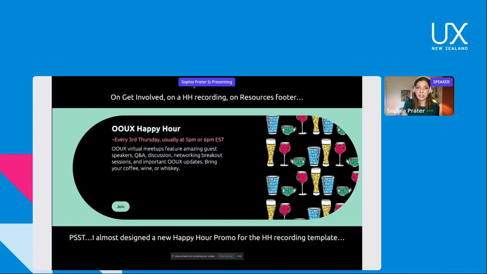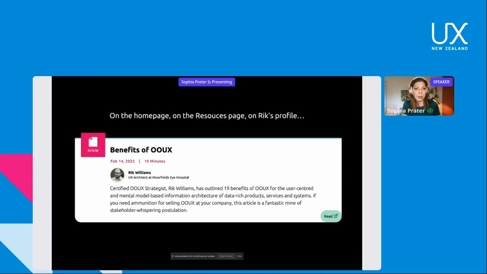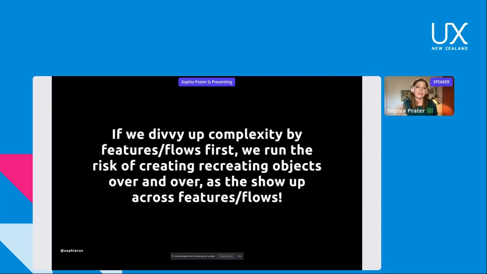Let's just reuse what we already have. So it's very easy to do this. I still do this all the time. I did recognize it about 30 seconds in that I already have that and I can reuse it. But think about places where you can reuse the existing component so that you can reinforce to the user what that thing is. On the homepage, on the resources page, on Rick's profile or on anybody's profile, this is going to look exactly the same. So if we divvy up complexity by features or flows first, we run the risk of creating and recreating objects over and over as they show up across features and flows.